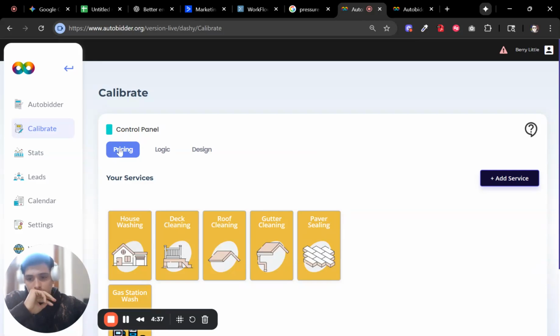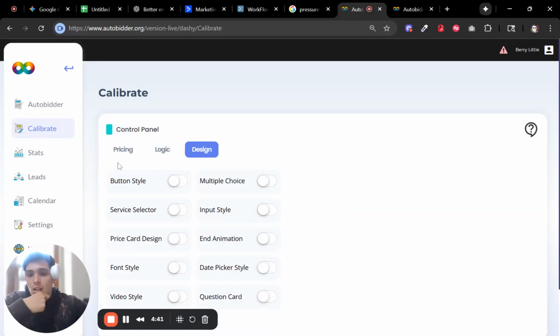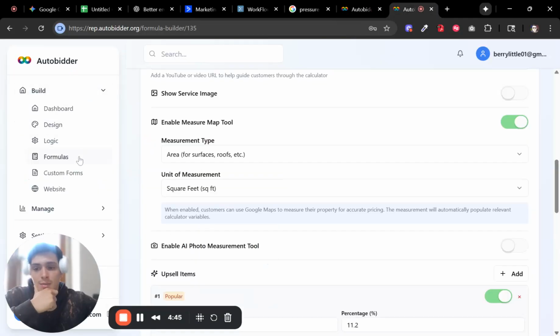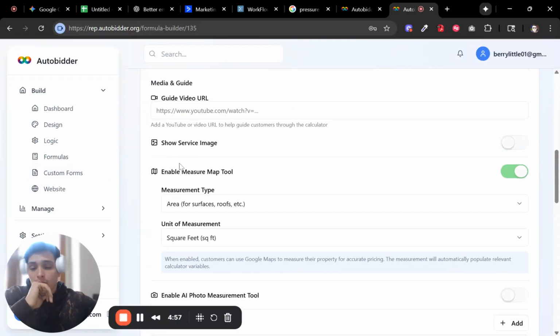But so the first thing you're going to see here, we're on the calibrate page. You've got the pricing info, logic, and design. Those pages are more or less the same here. We've got, it's called formulas instead of pricing. You've got your logic page, which is going to control the function of the form, and then you've got design, which obviously controls the look of the form. And so that's basically it for the similarities there.